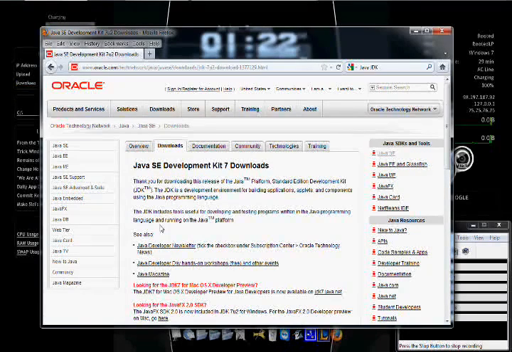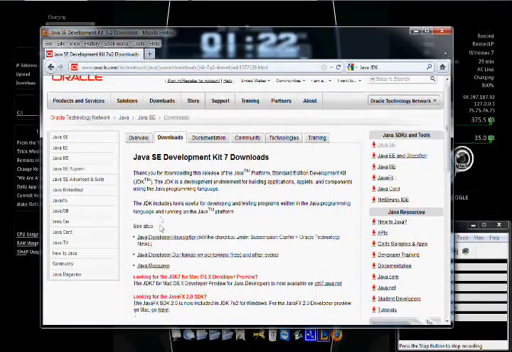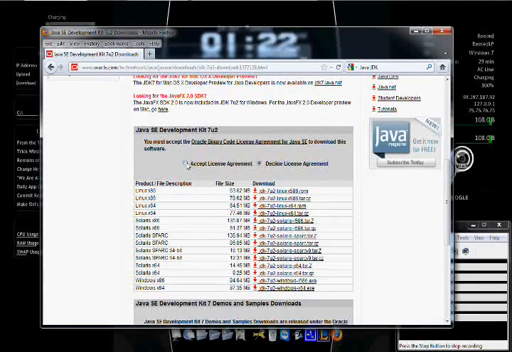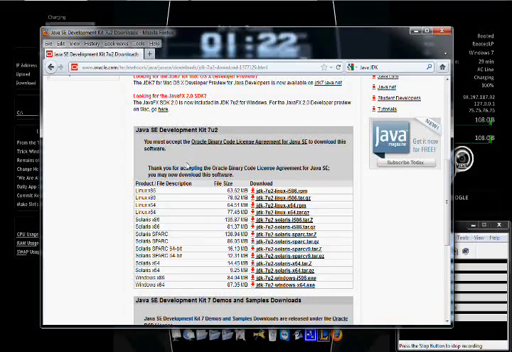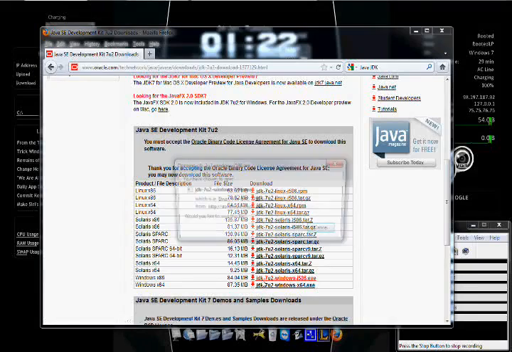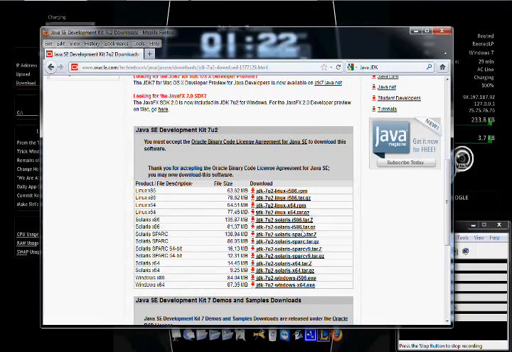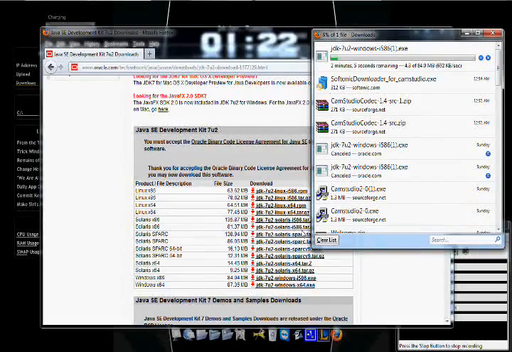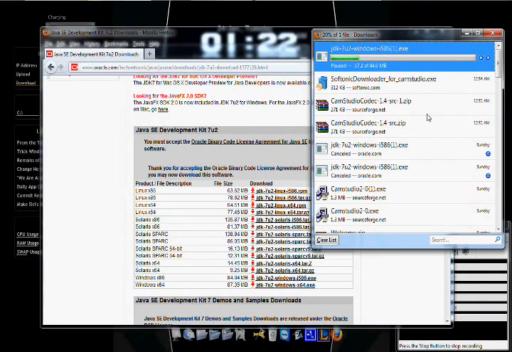Click on Java JDK, and let's go ahead and get our development kit. Accept this license. Find your distro. And proceed with download. I'm going to go ahead and cancel because I have it right here.